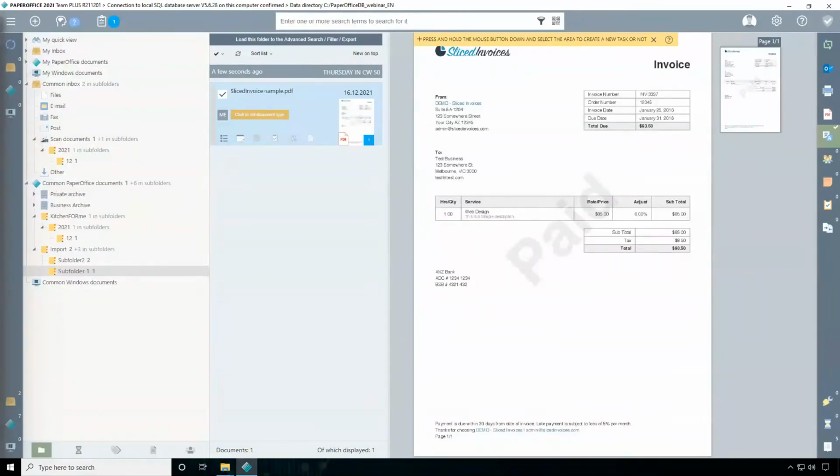Let me see some questions here. Does it have to be a dedicated MySQL server, or can I use any other ones? Of course, you install PaperOffice on any Windows machine, and we connect PaperOffice to a database. This database needs to be a MySQL or a MariaDB database. Okay, these are also the most used ones.